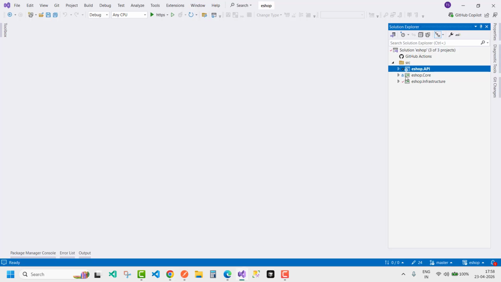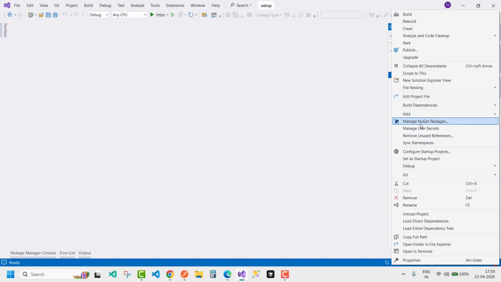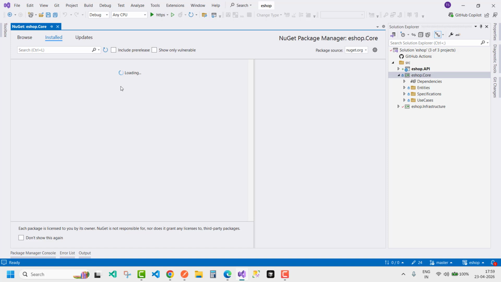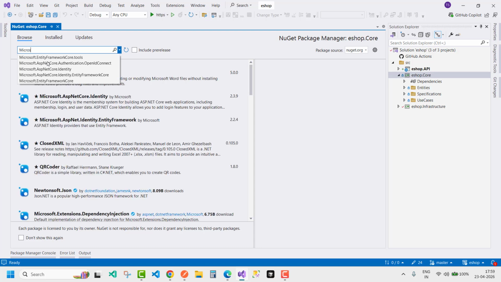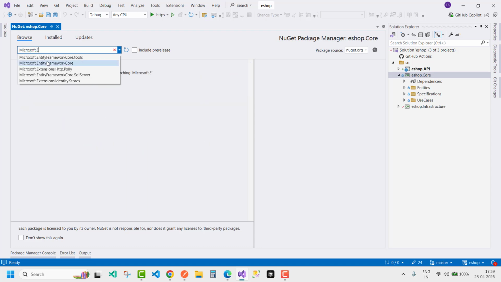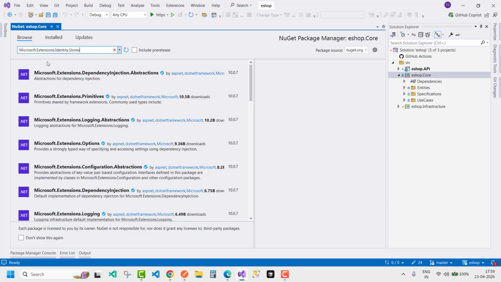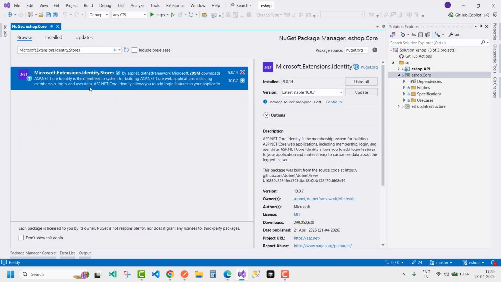So first of all I want to install the map identity endpoints. You need to add NuGet packages like Microsoft.AspNetCore.Identity, or you can just add Microsoft.Extensions.Identity.Stores. That namespace actually contains the store information, or the identity information. So you can just install it, the latest stable is 10.0.17.